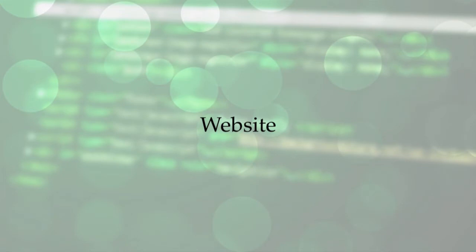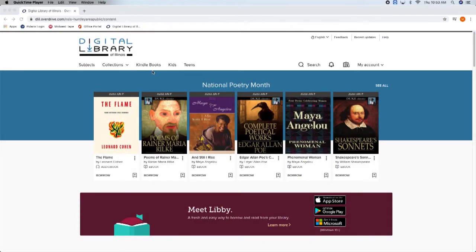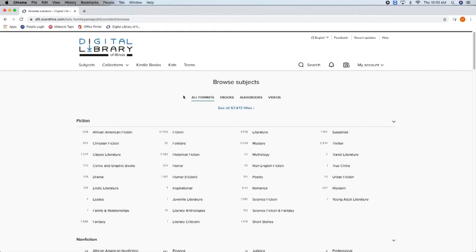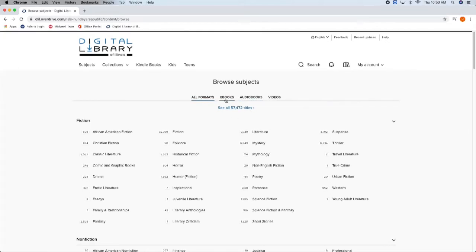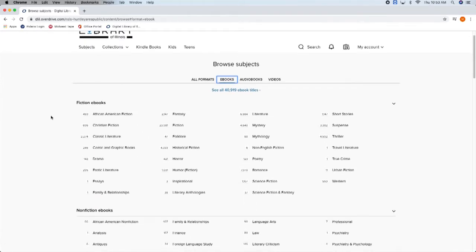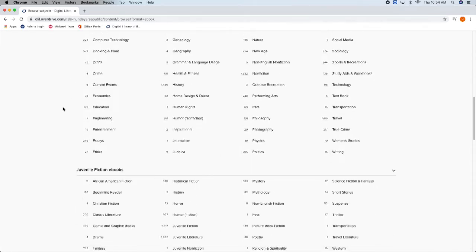Okay, let's find a title by learning how to navigate this site. All the tools for navigating the site and managing your digital account can be found across the top of the screen. Subjects allow you to break down all the titles by format and genres. You can see this collection currently has 57,000 titles available, but this value is for both ebooks and audiobooks. If we click on ebook, that number drops to almost 41,000. From here, you can browse the different subjects or genres broken down by adult fiction, adult nonfiction, and younger readers.